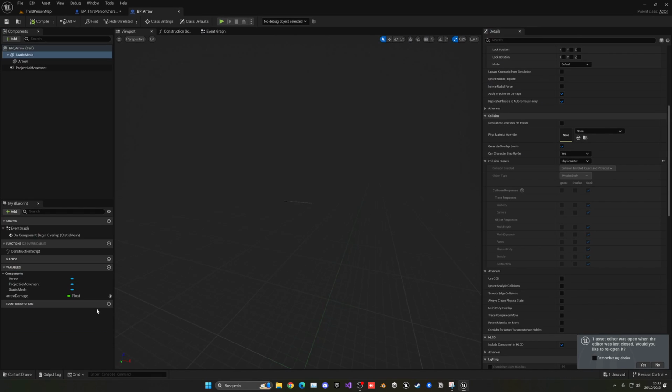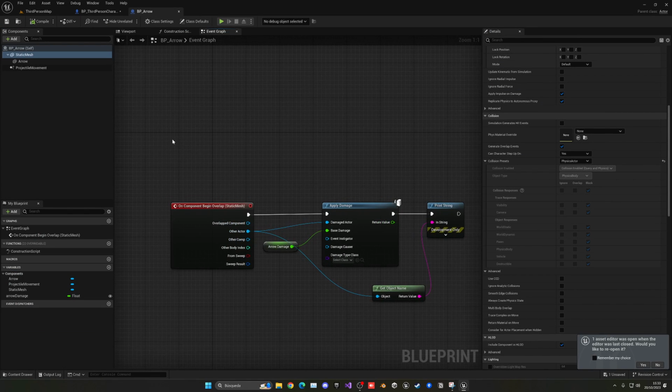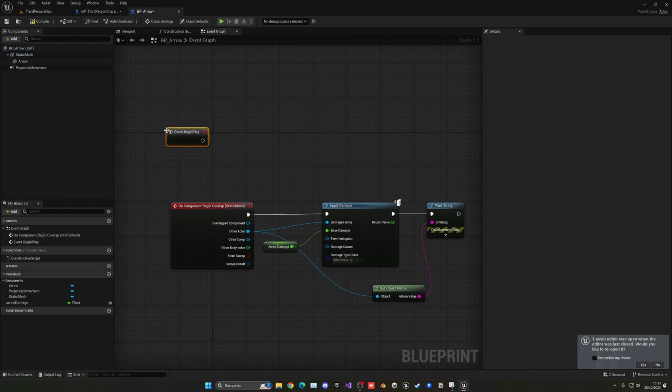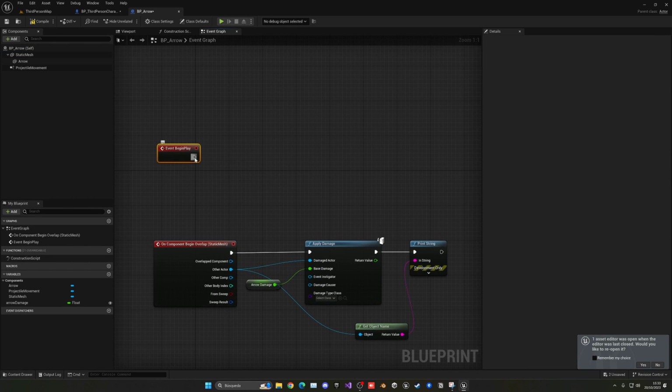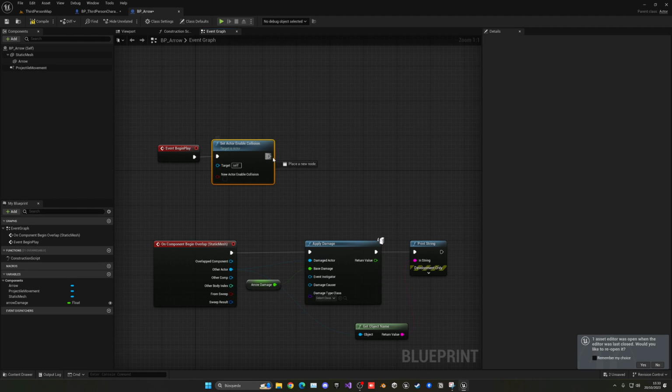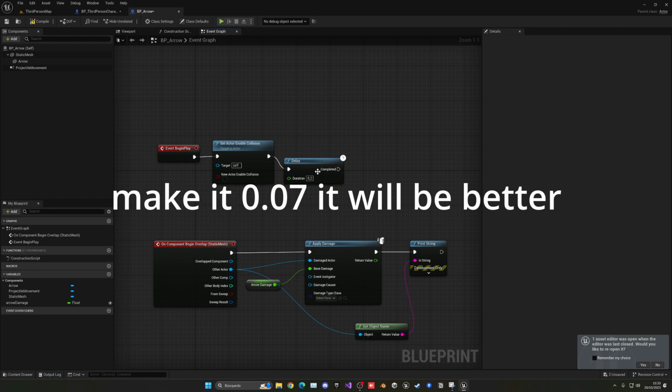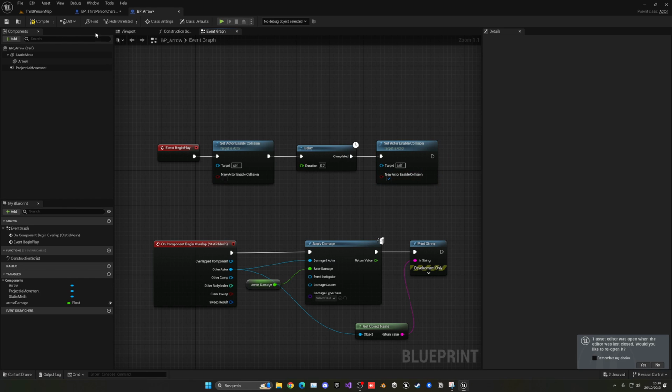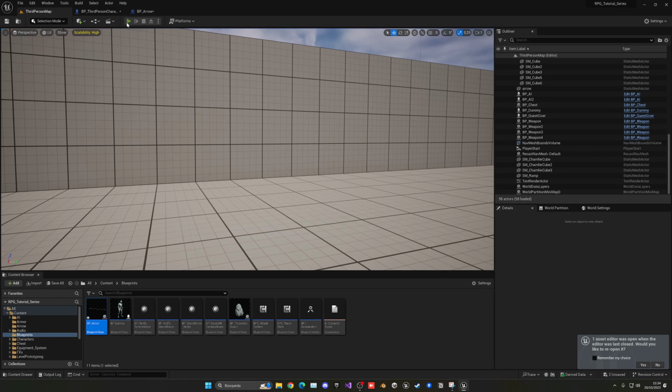So let's go to the arrow blueprint, and right at the beginning, when it is spawned at gameplay, I'm going to set actor collision, disable it, and then wait literally 0.2 seconds, okay? And then just enable it once again. It's a quick trick to not collide with our own character, right?